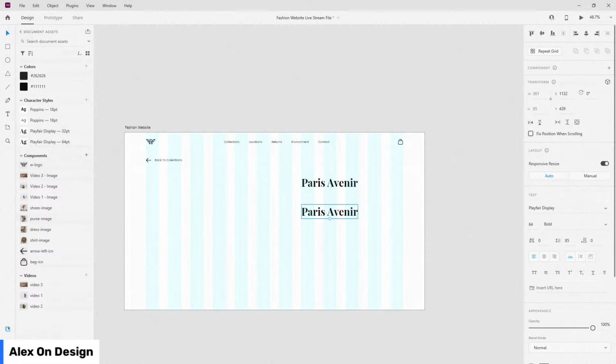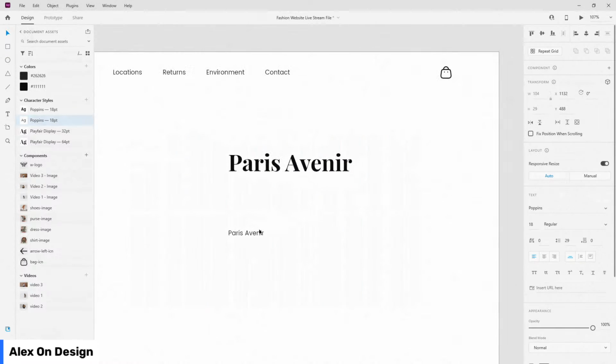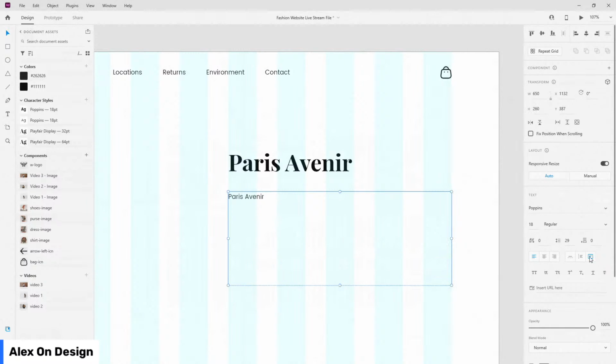Ctrl D to duplicate it. And for this second one, I'm going to use 18 regular once again. And let's see, for the distance, maybe go with 40, roughly around here. Then I'm going to expand it to the box, roughly around here. And you can simply click right here to use the fixed size, which is going to basically reorganize this to position it to be a fixed size.